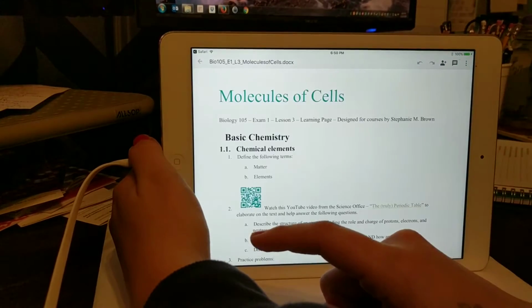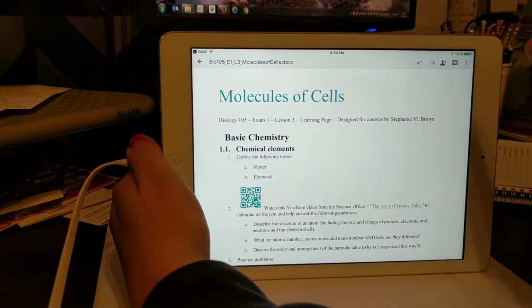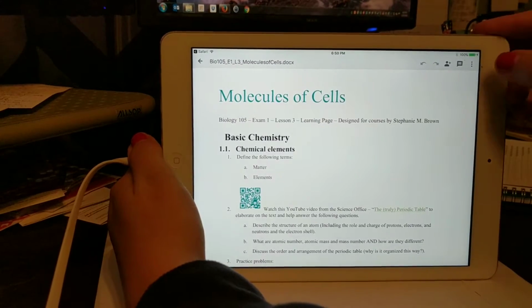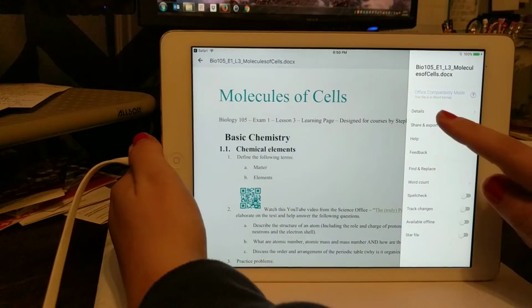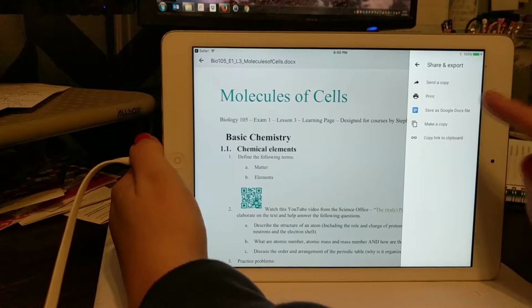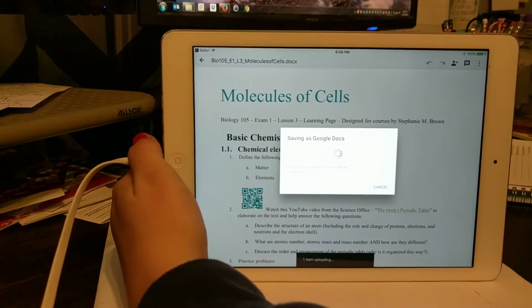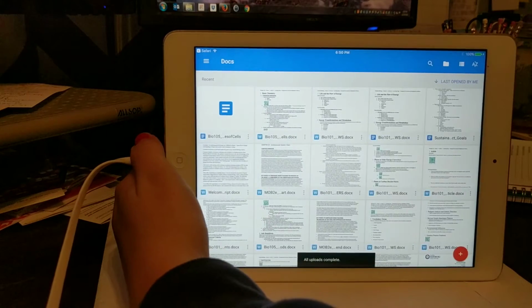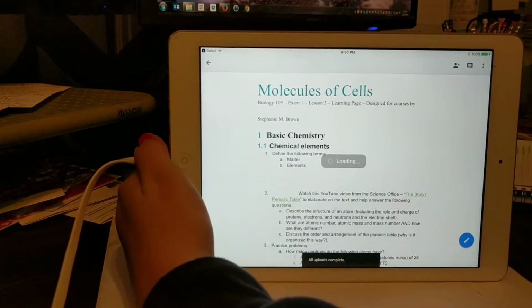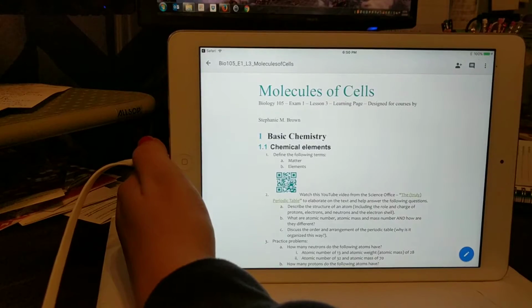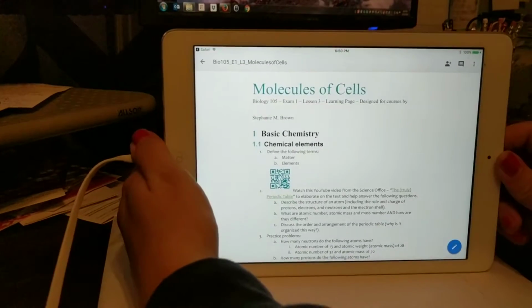So let's see if I can get this to open here. What you're going to want to do on your iPhone or your iPad is click these 3 little dots over here and hit Share and Export. Save that as a Google Docs file. If this is not saved as a Google Doc, it most of the time will not save your responses, and then everything that I get back is going to be blank.